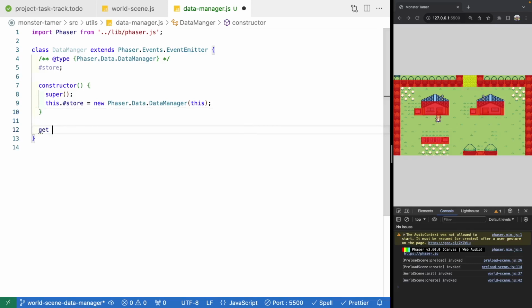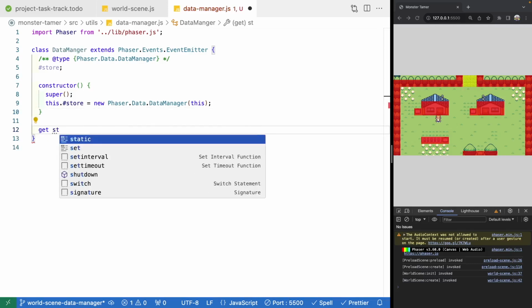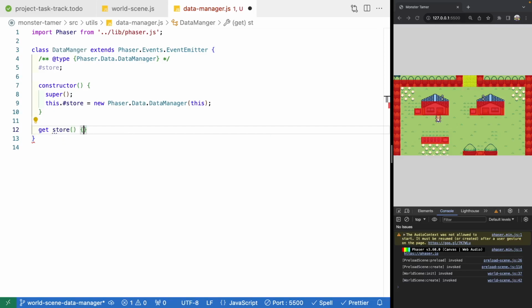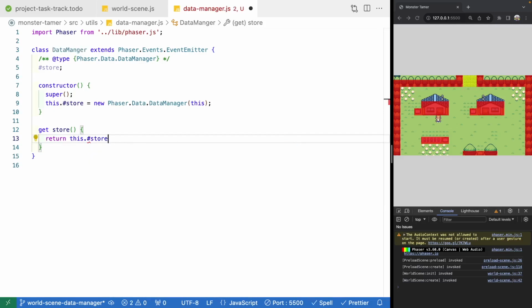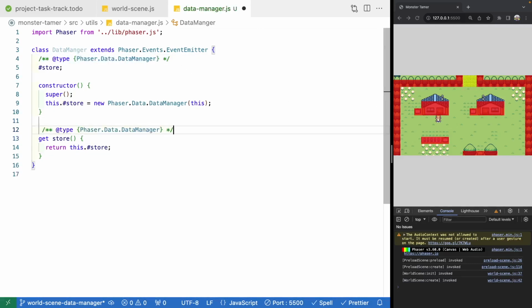So what we're going to do is we'll add a getter, and we'll call it store. So we'll get an instance of our store, and so we'll return this, and then our store, and we'll go ahead and add in our type real quick for our getter. Oh, and then real quick, let's go ahead and fix our class name.